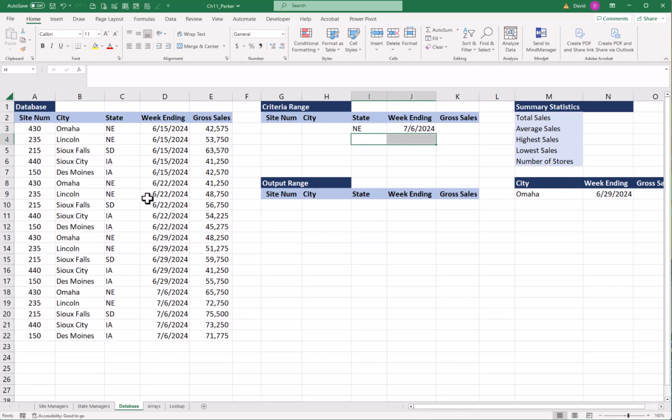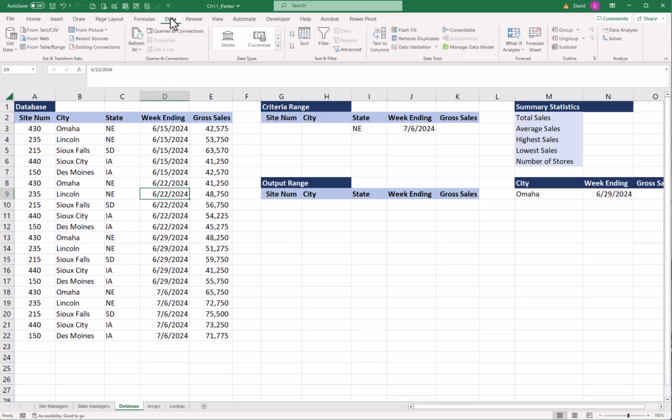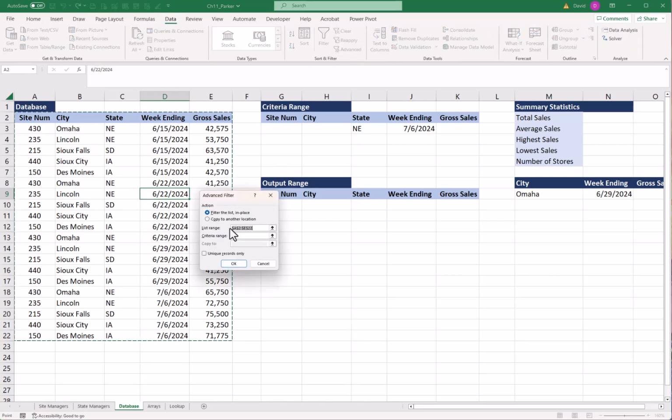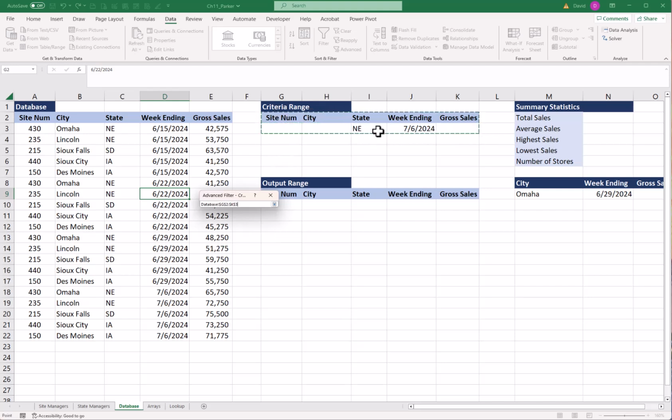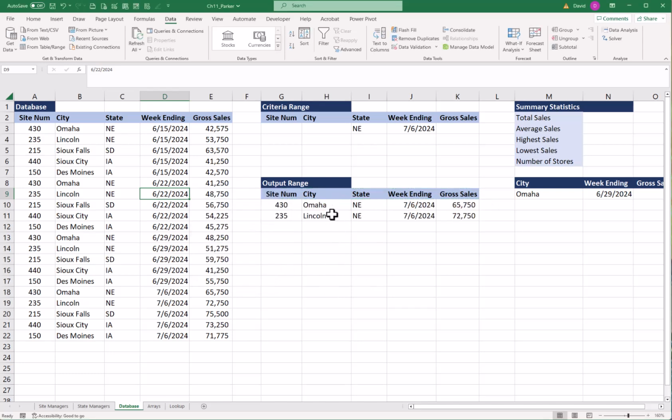All right, click in your database. We're going to go up to our data tab over here on advanced. Here's our list. We could filter it in place. I don't want to do that. I want to copy to a new location because here's my output range. This is where I want to copy it to. What's my criteria range? So I'll click in the criteria. I could click here either way. Grab my header so they match. And what do I want to filter it on? Okay, I like that. Where do I want to copy it to? And I'm going to copy it to my output range. I'll say okay. And I can see I have 2 that are filtered.